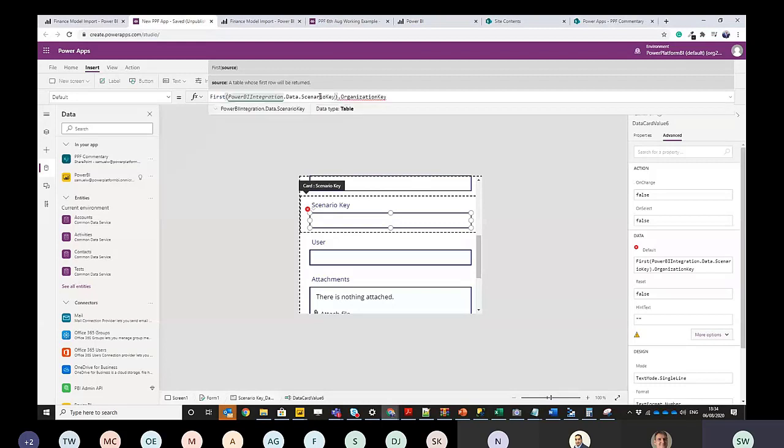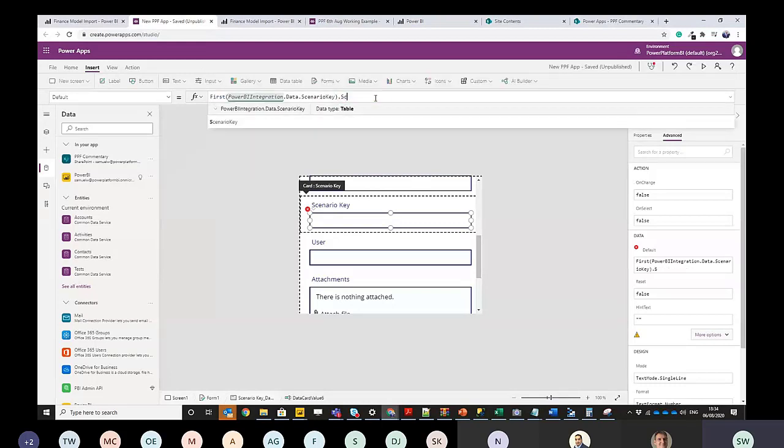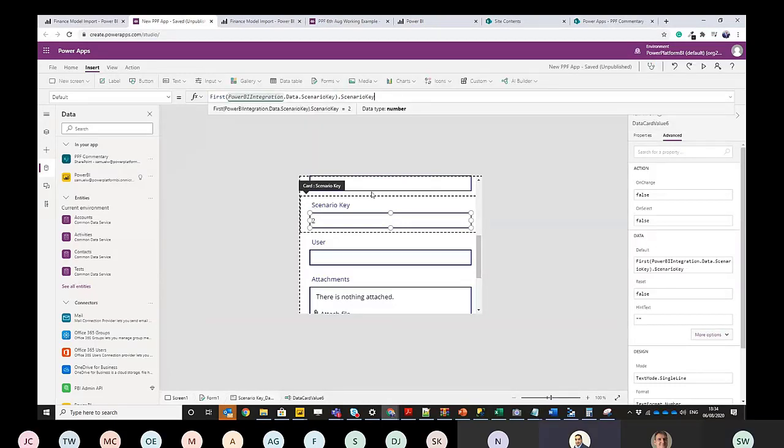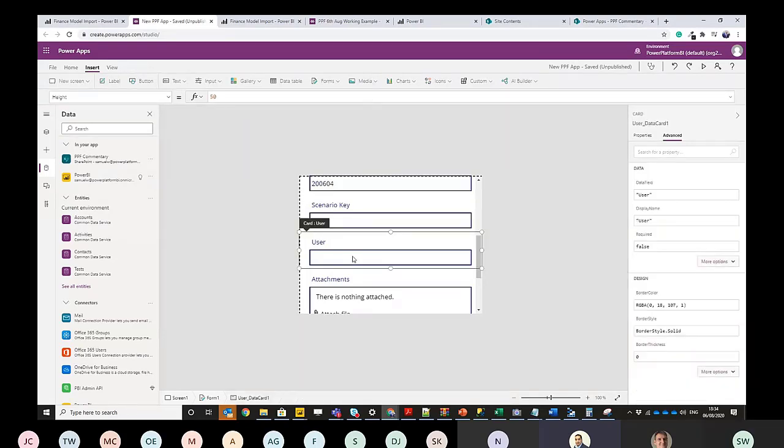Has anyone got any questions while I'm building this out? There was a question on whether they're in sync or not, the Power Apps and the Power BI. So you've used Power BI integration to get data from Power BI. So would that, for example, be in sync, or would you have to kind of refresh it from Power Apps to get the data into Power BI?